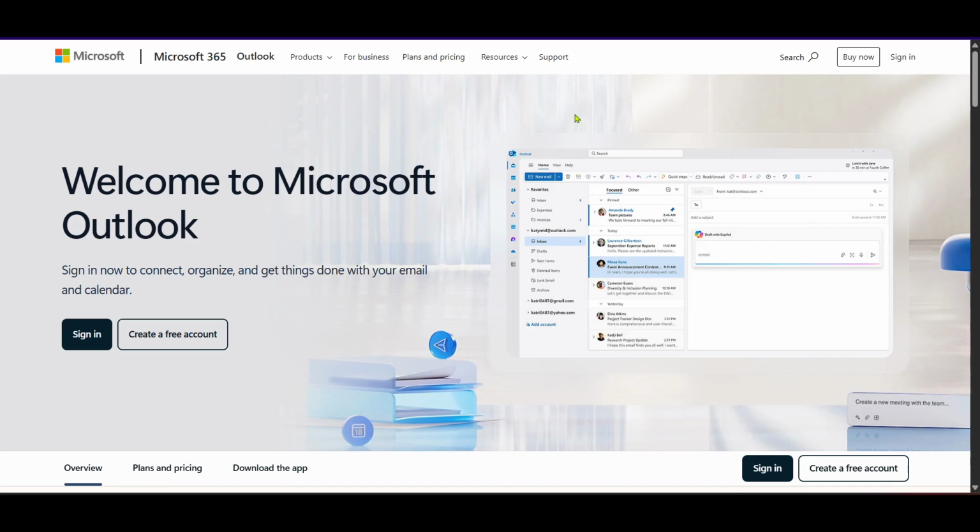To begin, you'll want to navigate to the Outlook website. You can do this by opening your preferred web browser and typing in Outlook Login in the search bar, or simply go to the URL for Microsoft's Outlook webpage if you have it handy.